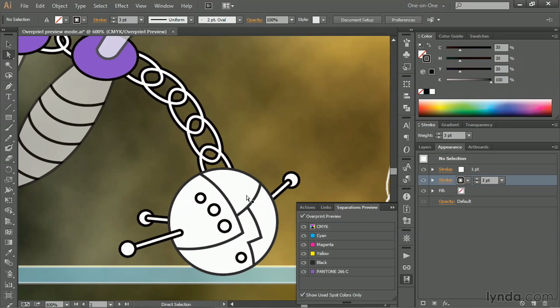And that's because you're not going to see little slim bits of cyan, magenta, and yellow next to those black lines. And that, friends, is how you use the Separations Preview Panel along with overprinting in order to troubleshoot your artwork for commercial reproduction.